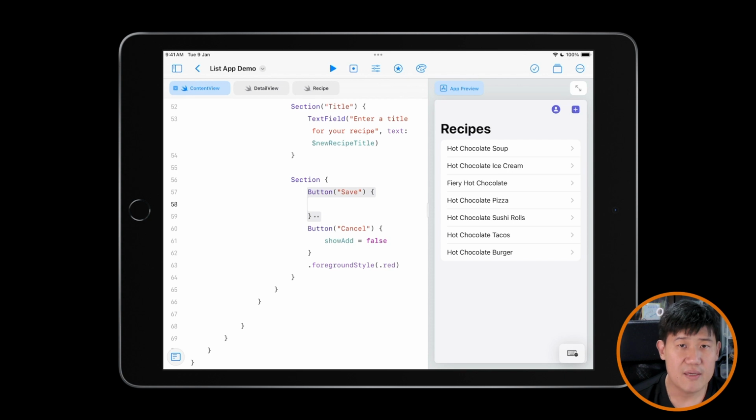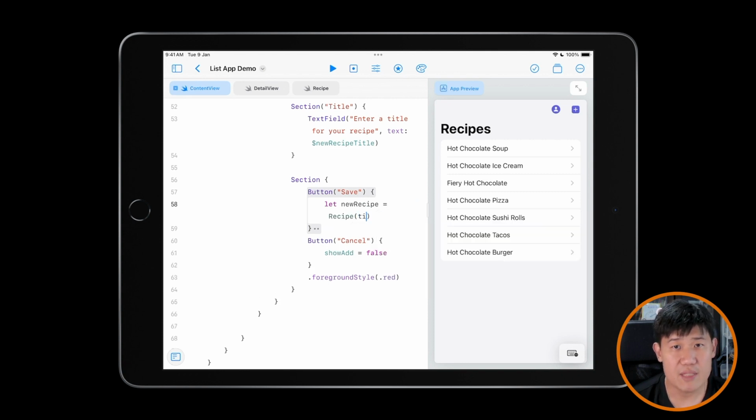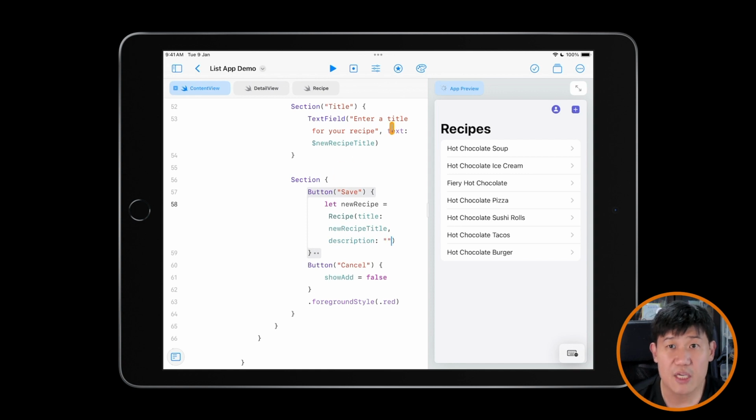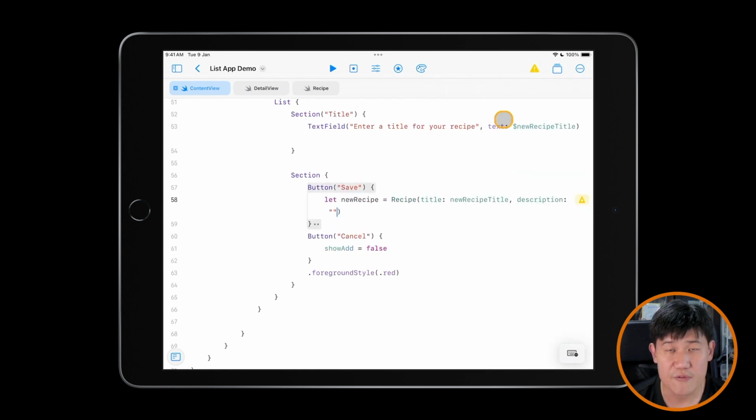Okay, so what did I say I needed to do? I needed to make a new recipe. So I'm going to say let new recipe equals to recipe, open bracket, and recipe needs a title. That's going to be new recipe title. And for description, I'm just going to leave it as an empty string. Let me take away the preview real quick so that it's a bit easier for us to see the code. Okay, this one, if you have another text field for the description, that's where you would add it in.